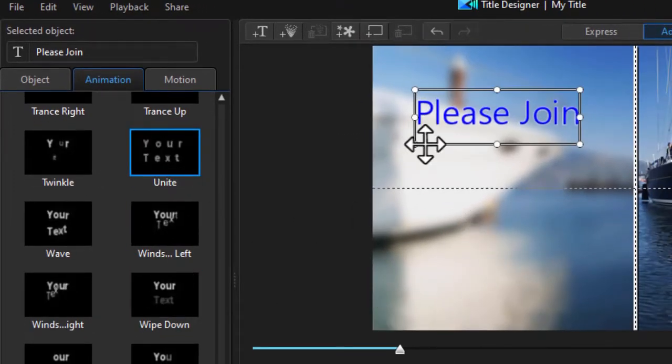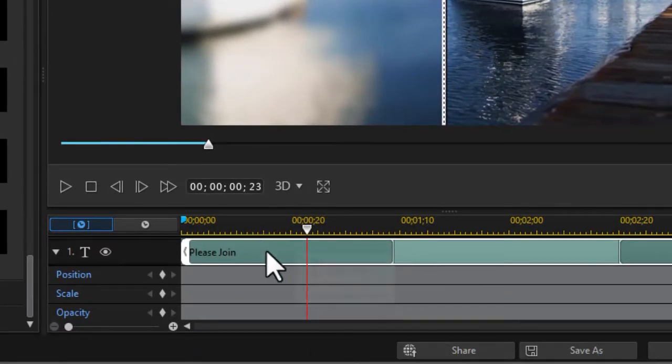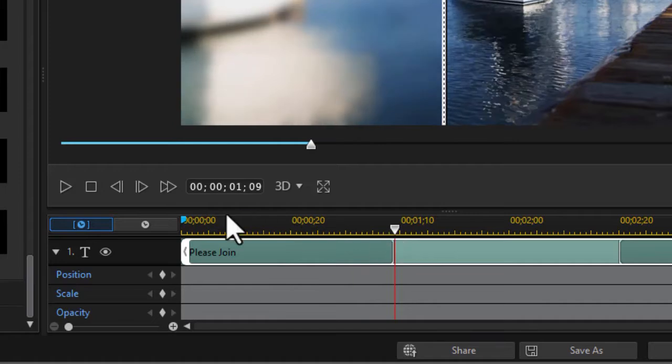Now I want to know how long I want the animation to continue. That's what this bar here shows. You notice I hover over it. It tells me the kind of animation. And when I move my playhead, it will tell me about where the animation ends here. How long do I want it to take? Well, let's say we want it to take 1 second and 15 frames.